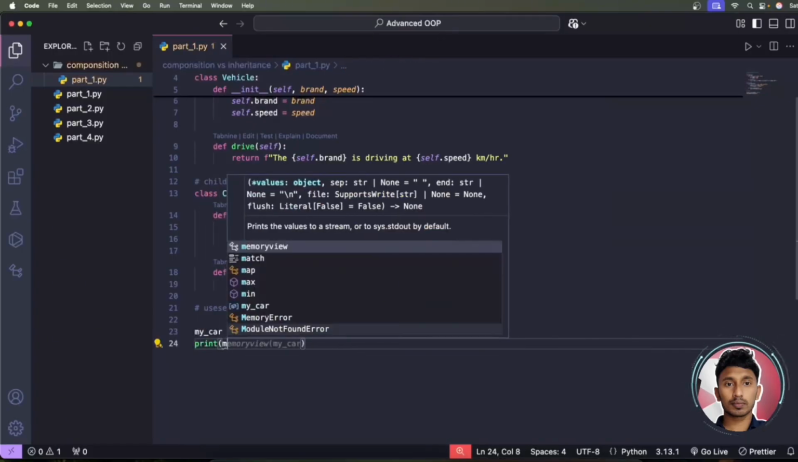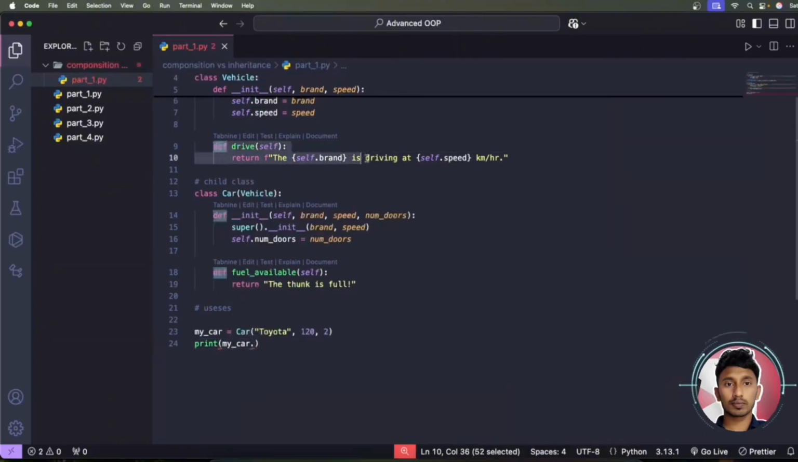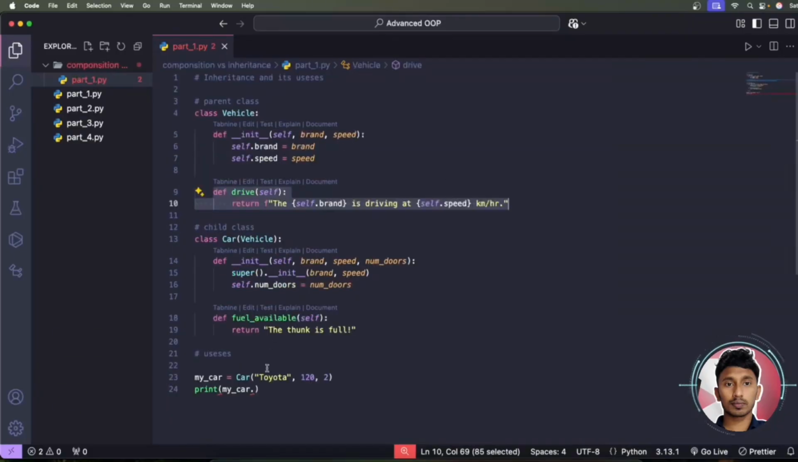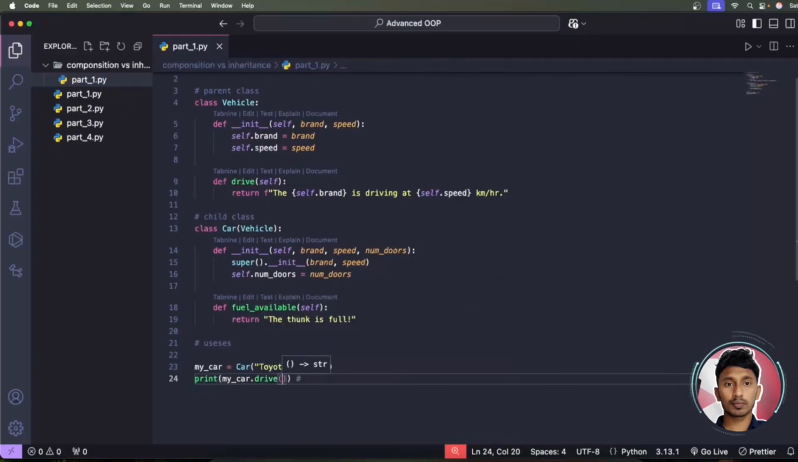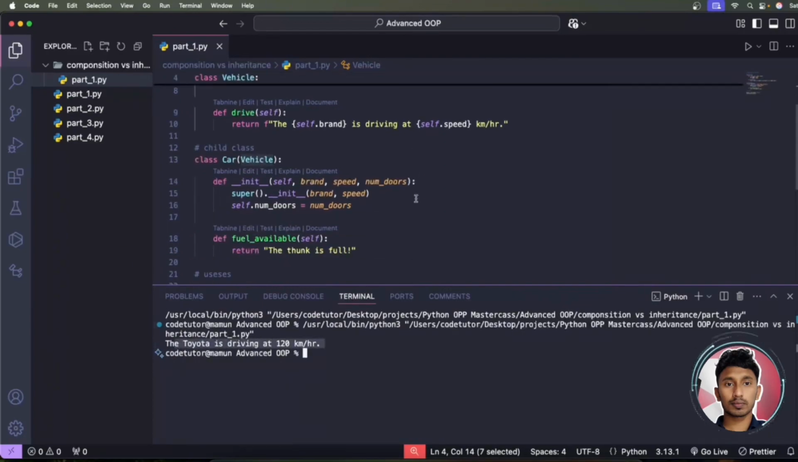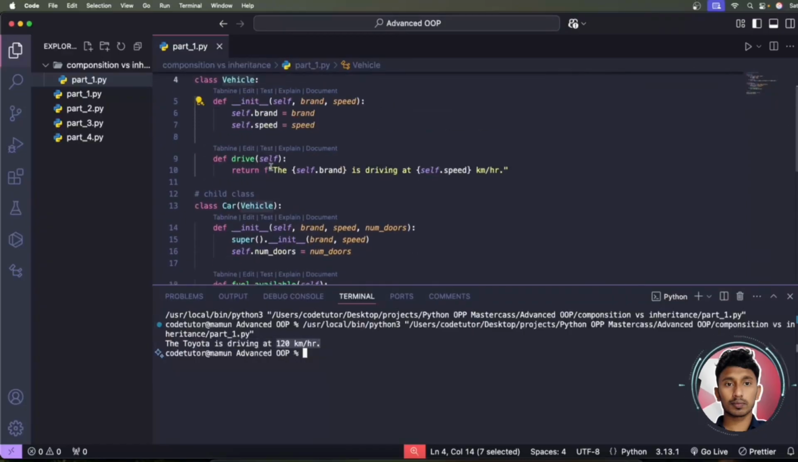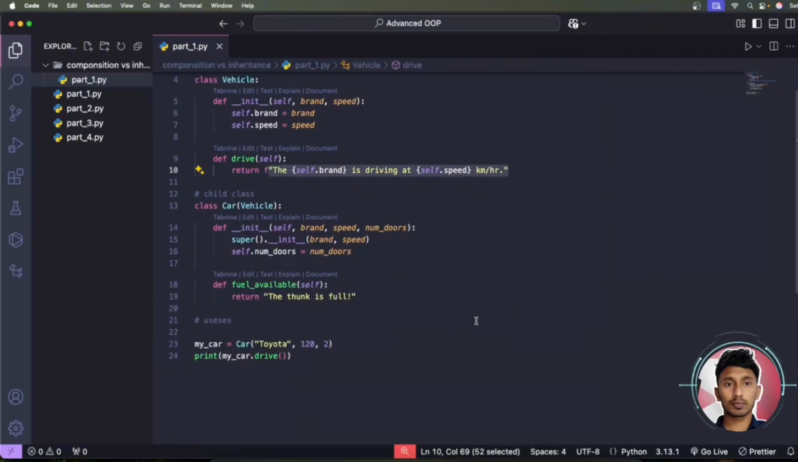Okay, so for doing this, let me print. Here we'll call the instance my car, and then we will call the drive method from the parent. As it inherits, we can just receive that, so that's why we can simply call the drive method from Vehicle. Okay, so you can see it's inside the vehicle class. Now if I just simply run it, you can see the Toyota is driving at 120 kilometers per hour. The console log is the print from here. Okay, so I hope you understand this.